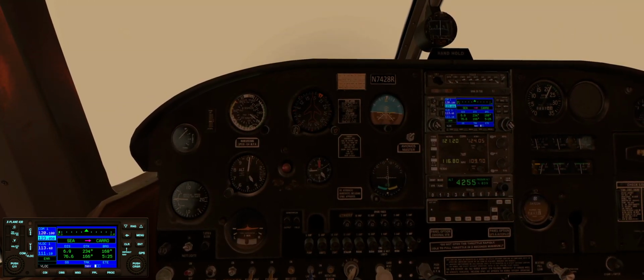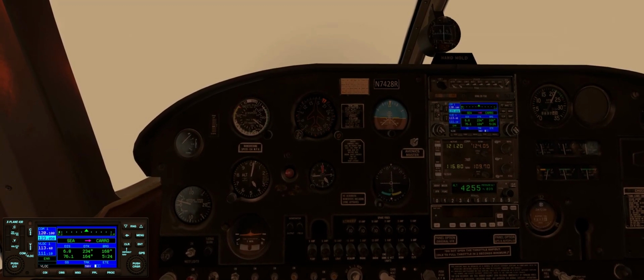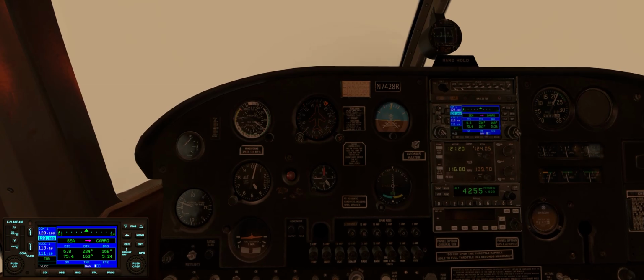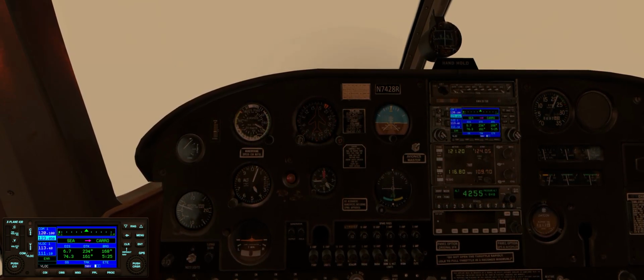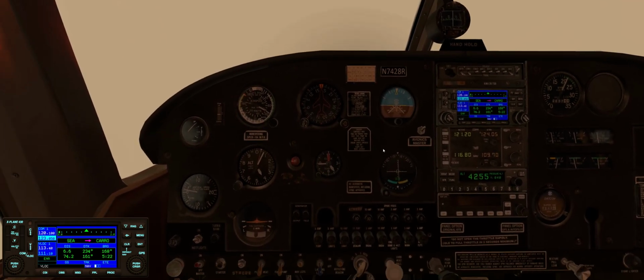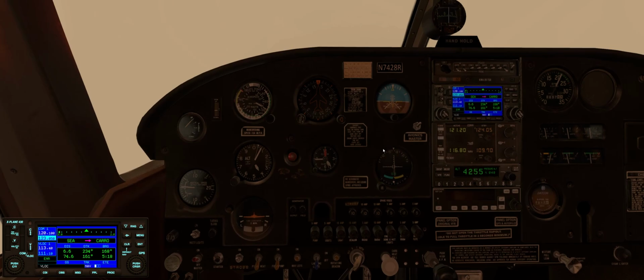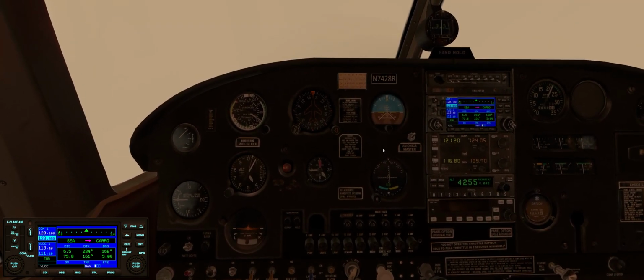Just to confirm it's at pilot's discretion if you wanted to maintain altitude for a little while. You don't have to start your descent right away. There we go. 166. Okay, yeah, there's some clouds up here, so I'll just start going down now. 1 Bravo Charlie.